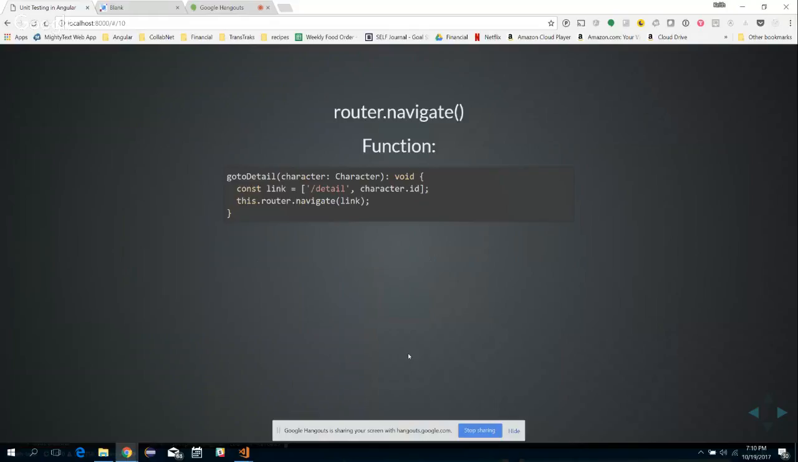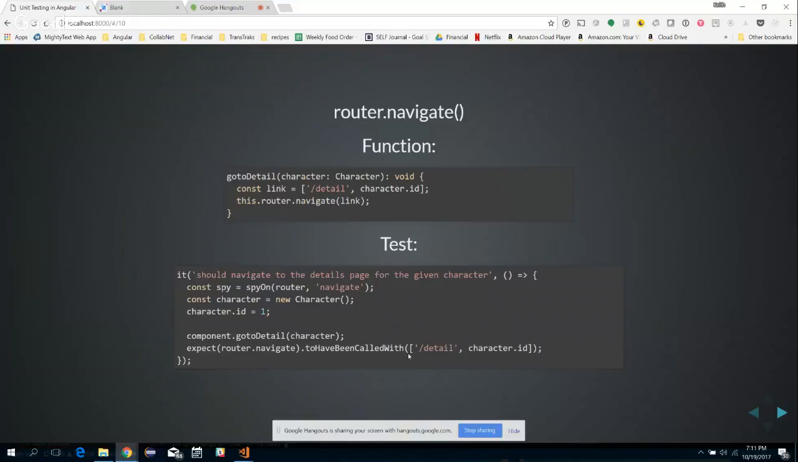So this is what a function that does that might look like. Pretty simple. We're constructing the URL and then executing the router.navigate function on the router, and sending them to that location. The test written against it looks like this. Actually a little longer than the function, which isn't necessarily abnormal, but it doesn't take long to write.